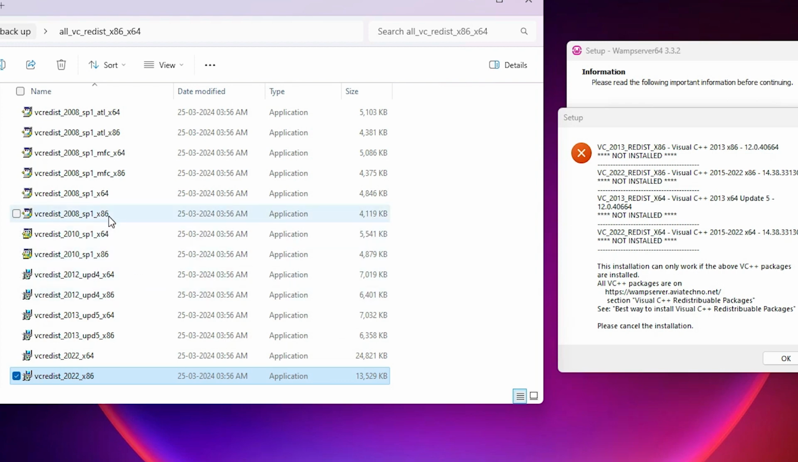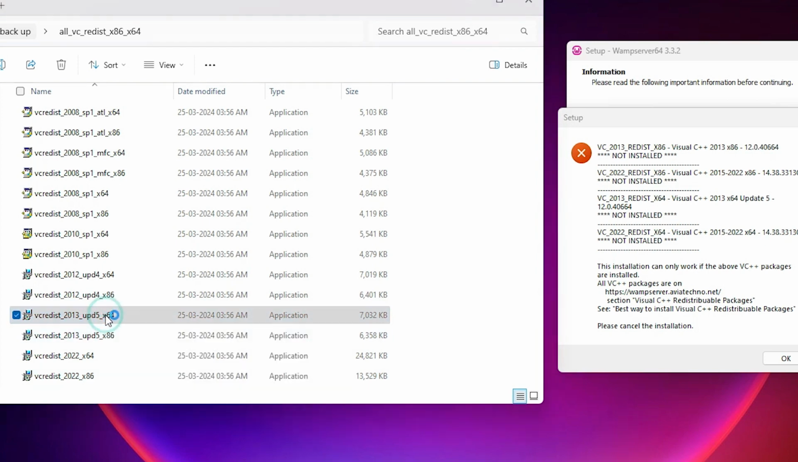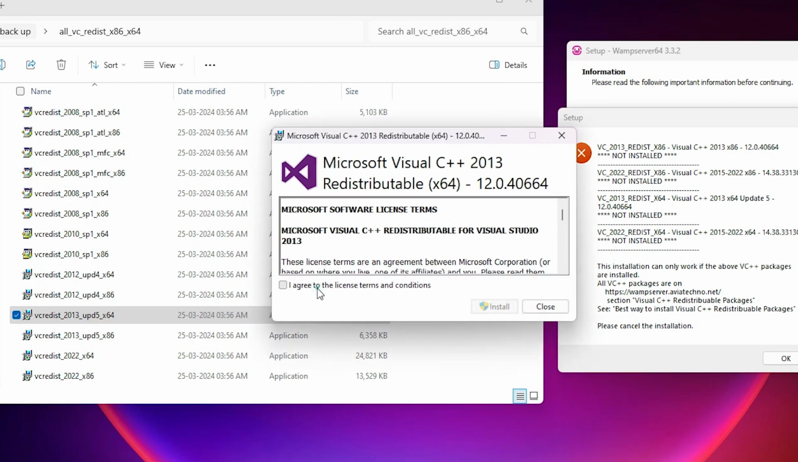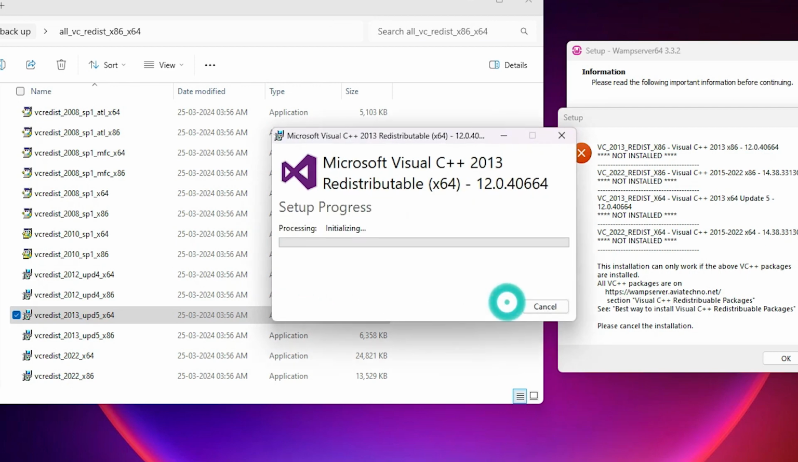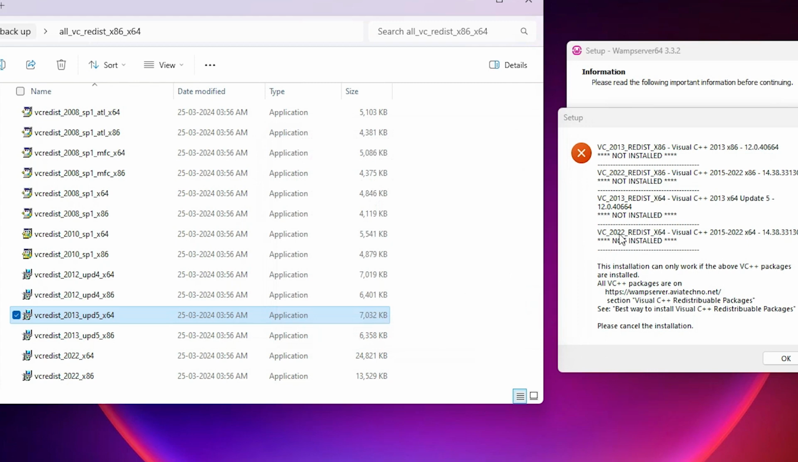Here we find VC 2013 64-bit or x64. Double click on it. Click on I agree. Click on install. Click on yes. Close it. Fourth is VC 2022 x64. So I go to the 2022 and here we find x64.